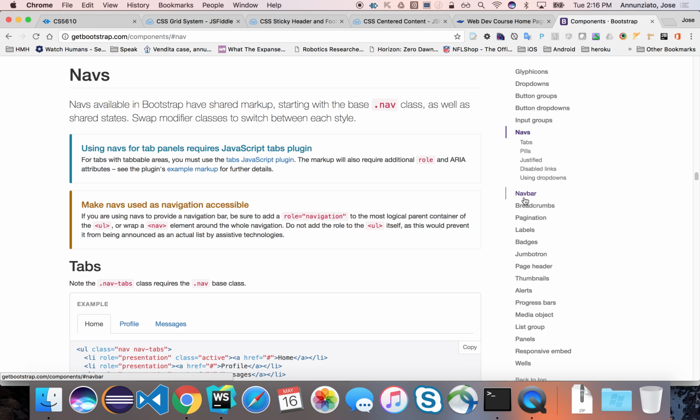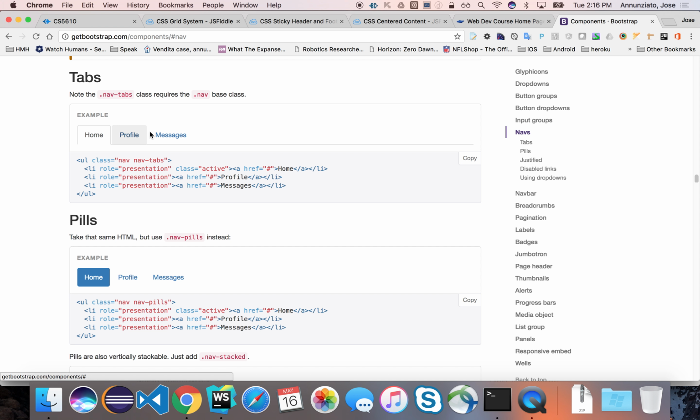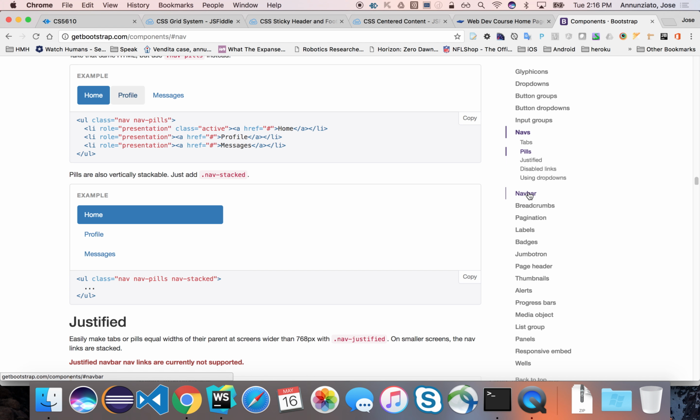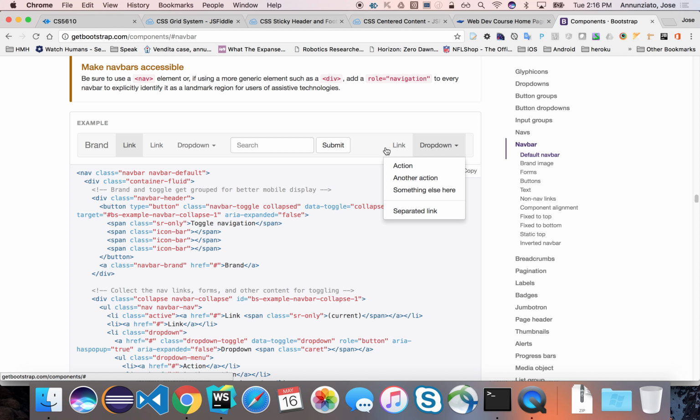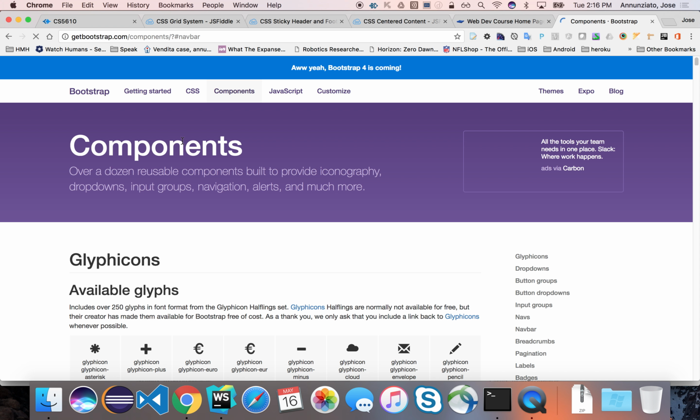Breadcrumbs, nav bars. We're going to be using nav bars quite a bit for tabs or using pills. Nav bars that can hold several actions together, like drop downs and check boxes and buttons and various links.